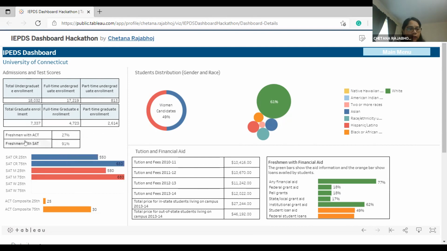Here is the detail of the freshman students who applied with ACT scores, and here are the students who applied with SAT scores. And this is the SAT scores in different categories like critical reading, maths, and writing. And this is the ACT score ranking.